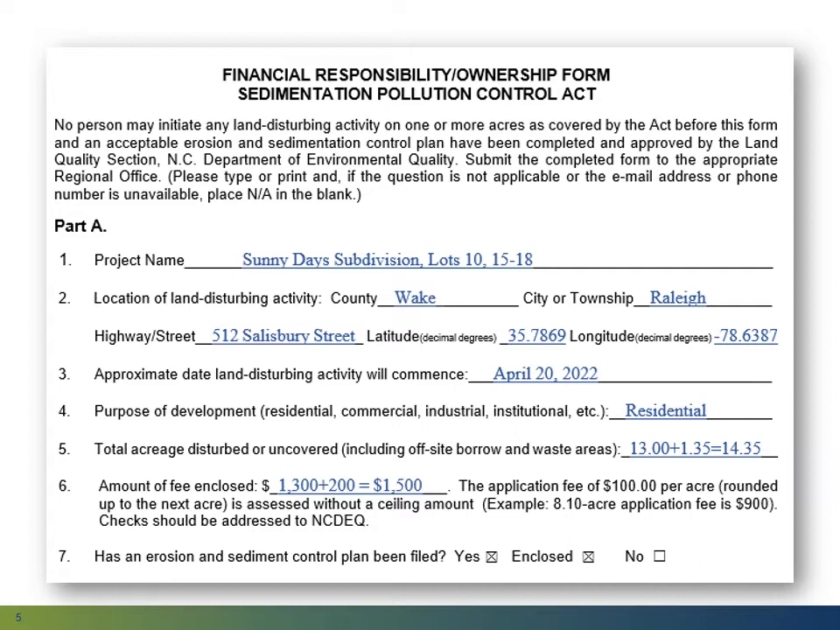Item 2, we need the location of your land disturbing activity. We need the county, the city or the township, the street address, and the latitude and longitude. Please include the latitude and longitude of the main entrance to your tract in decimal degrees to at least 4 decimal places, as shown in the example.